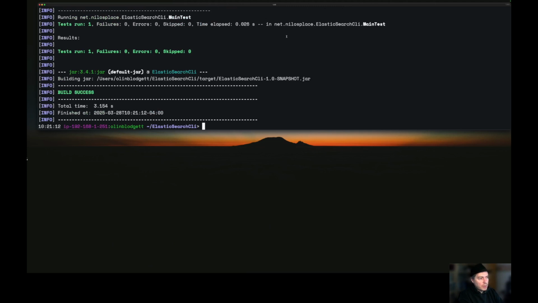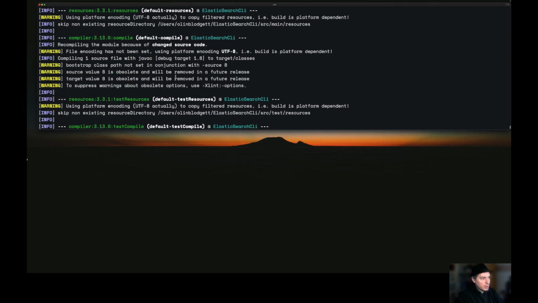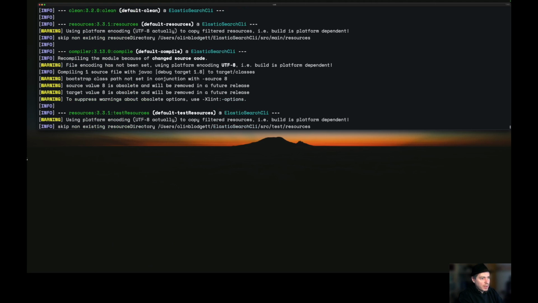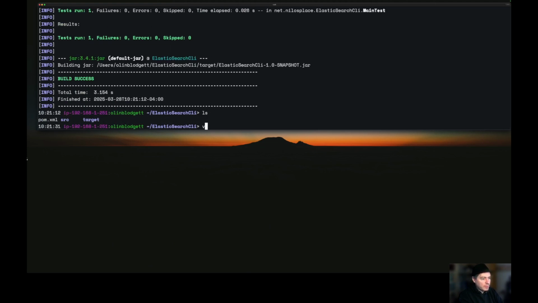And if you notice, we got some warnings in our packaging talking about Java 8, 1.8, which we don't want to use. Also, we have the file encoding. So file encoding is not UTF-8, so we want to switch that. And we do that in the POM file.